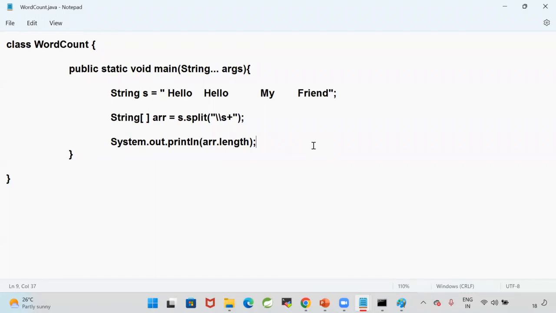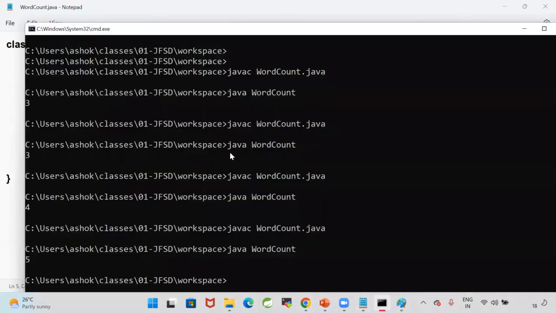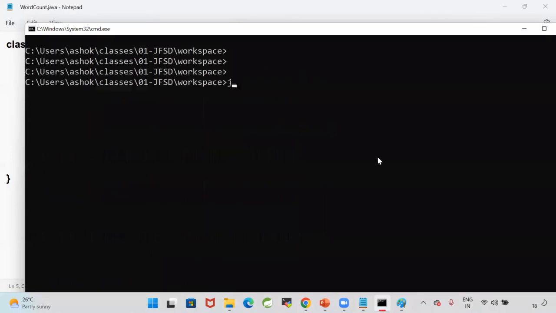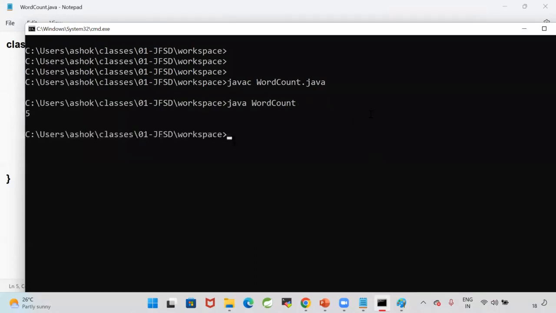If you do the trim, then it will work. Before doing the split, we need to trim the string. If we trim, then all the leading spaces and trailing spaces will be removed. If we have spaces in the first position, before splitting we need to trim that string. javac WordCount.java, java WordCount. 5 is coming.